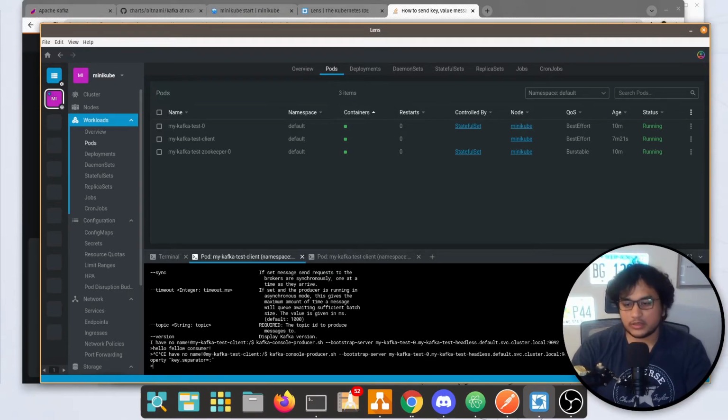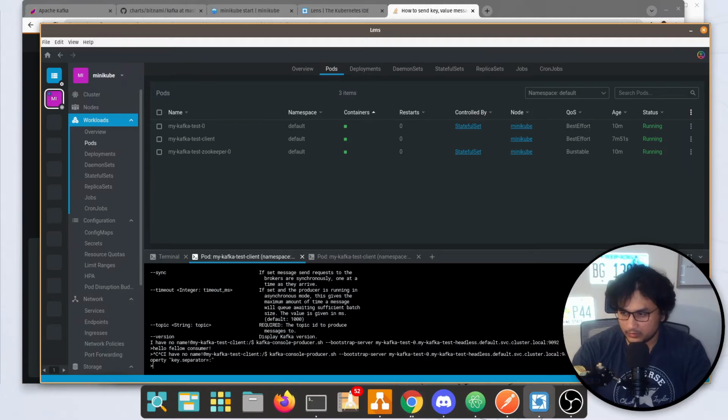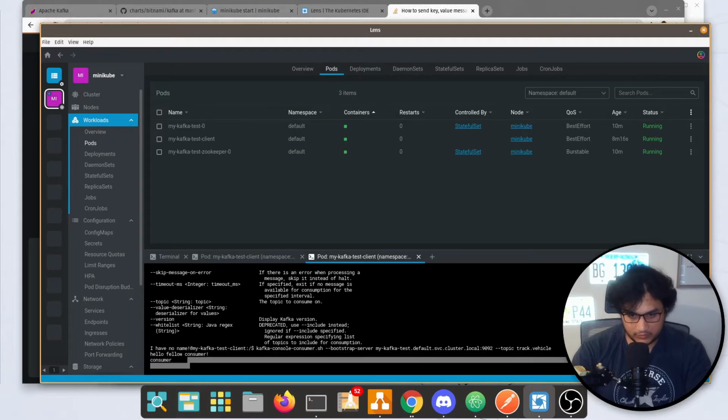Okay, let's do this. So what essentially we have defined is the property, so we have to pass the key, and the way we are going to pass this key is through the separator, and the separator is equal to the colon. So I think, did we copy the whole thing? Property sounds about right. Okay, so let's do hello consumer.